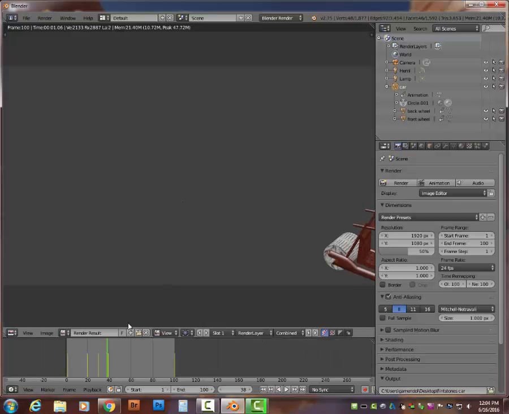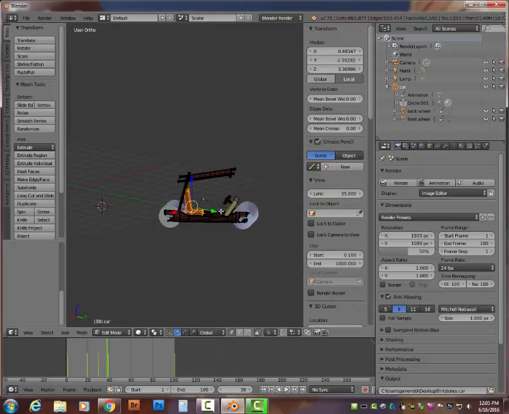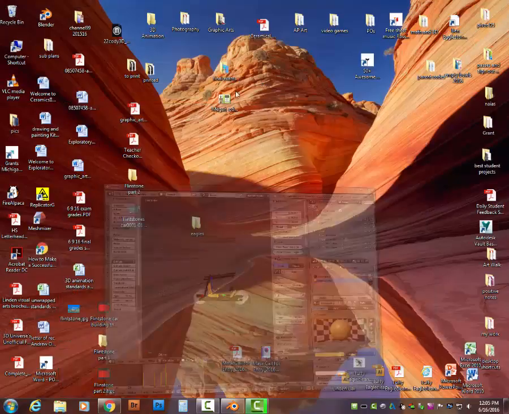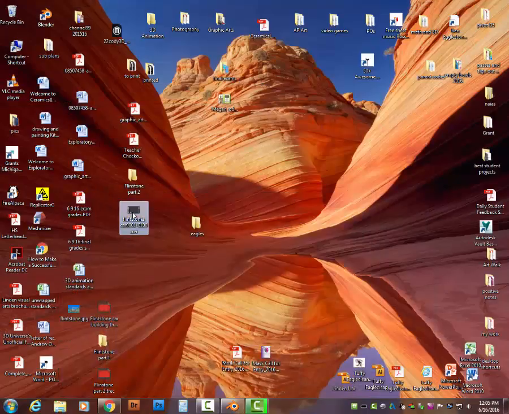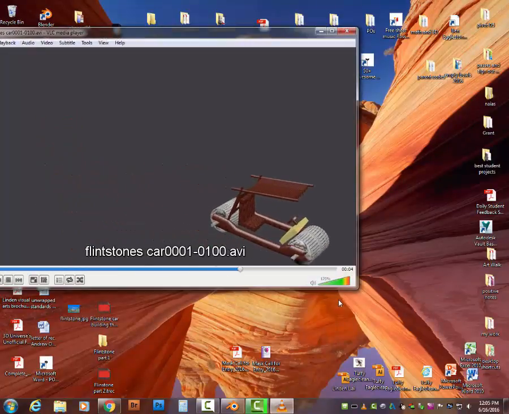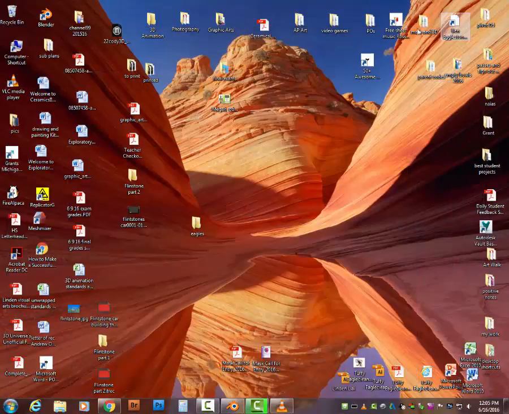I just realized that I never assigned that yellow color to the chair. Ha ha ha. So if I go over here, material, I forgot to hit assign. Now it's yellow. Oh well, it's kind of an ugly color anyways. But let's see what it looks like. Flintstone, this is it. And there it is. See how you can tell the wheels are spinning? Oh my gosh, it looks terrible. I also didn't smooth out that back wheel.